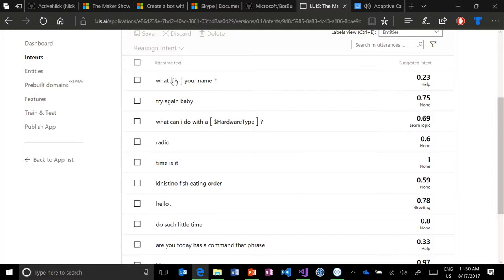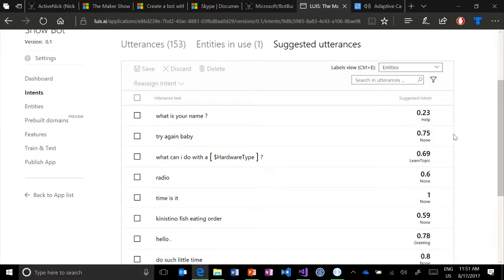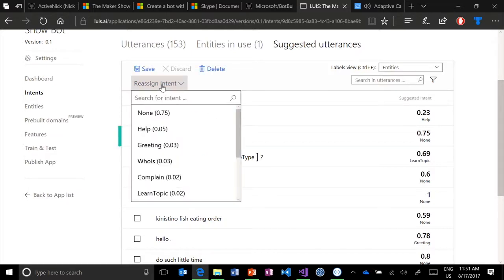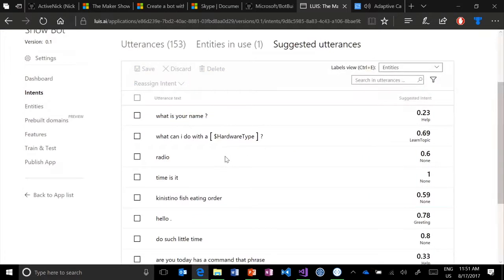Like for example, it asks, what is your name? It thought this was help. You know what? I'll leave it at that. I'm going to flag this as a complaint because it didn't get it.